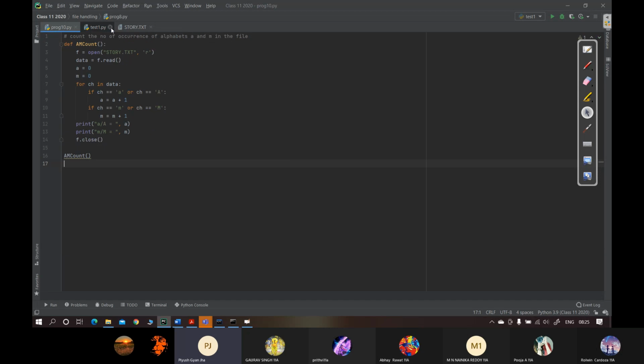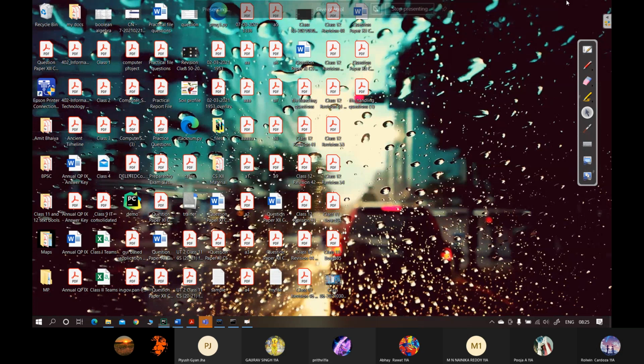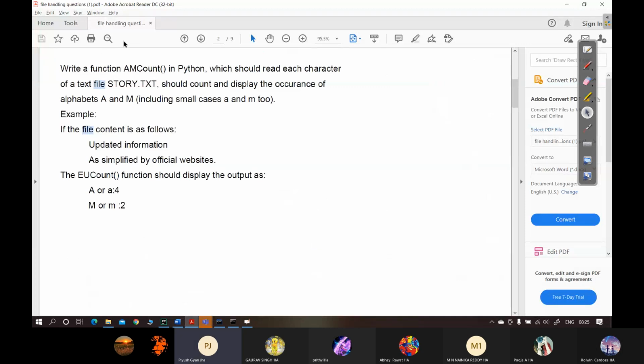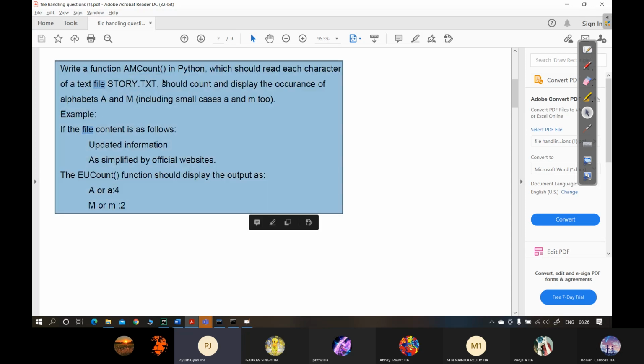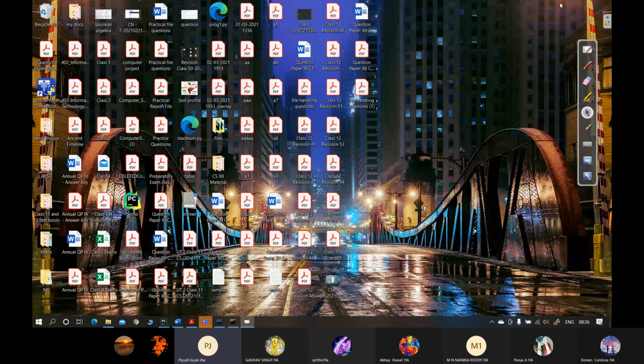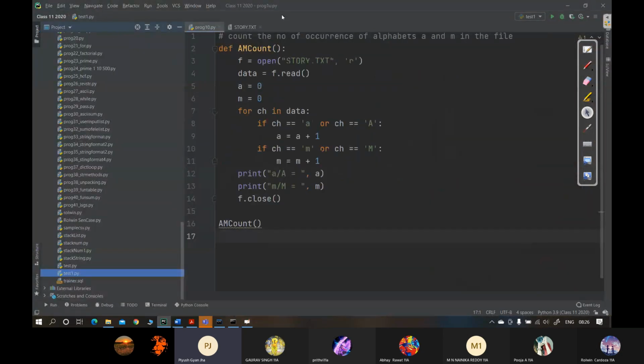Now coming to second question. What is it? Let us see. देखो, now they are saying write a function am count. So I hope you are familiar with function. नहीं भी हो तो चलो एक बार देख लेते हैं यहाँ. So write a function in Python which should read each character of a text file. So rather what I'll do is I'll create a separate file without functions first, and then I'll explain you with functions.